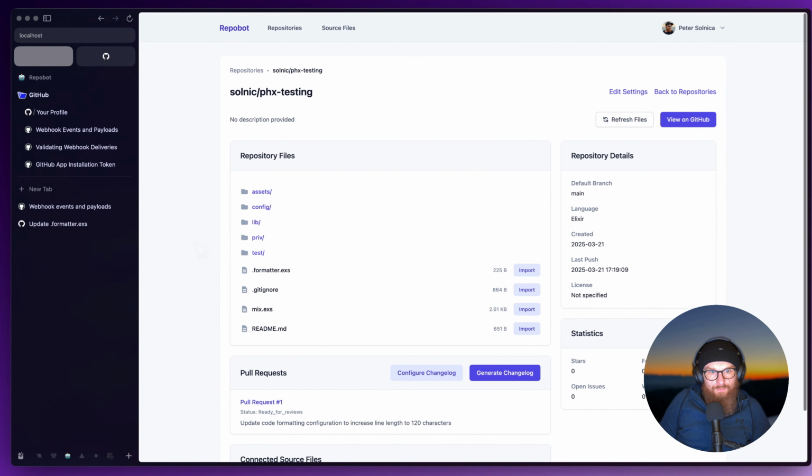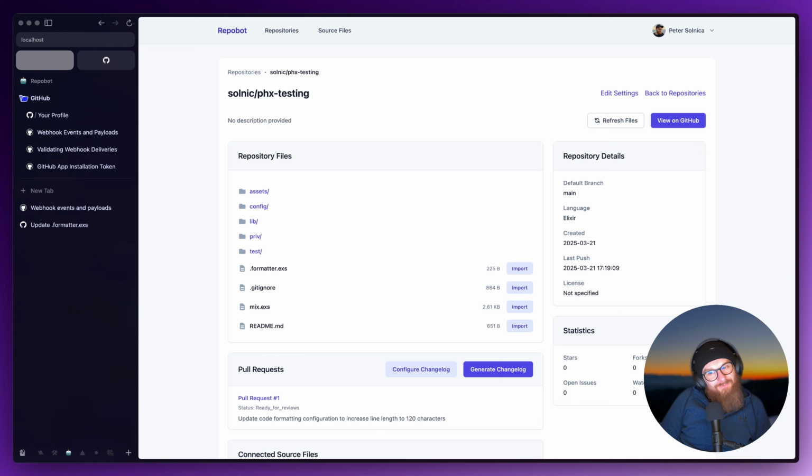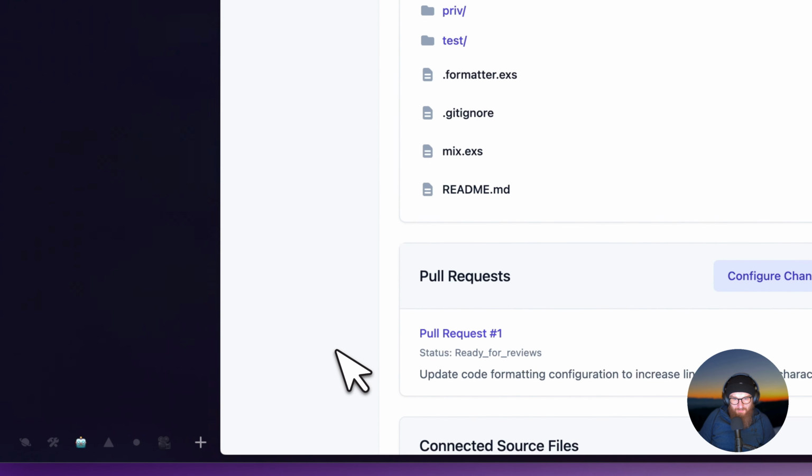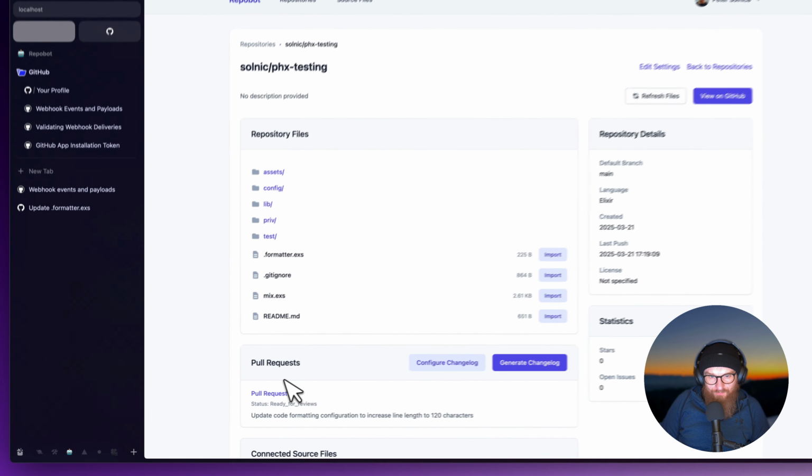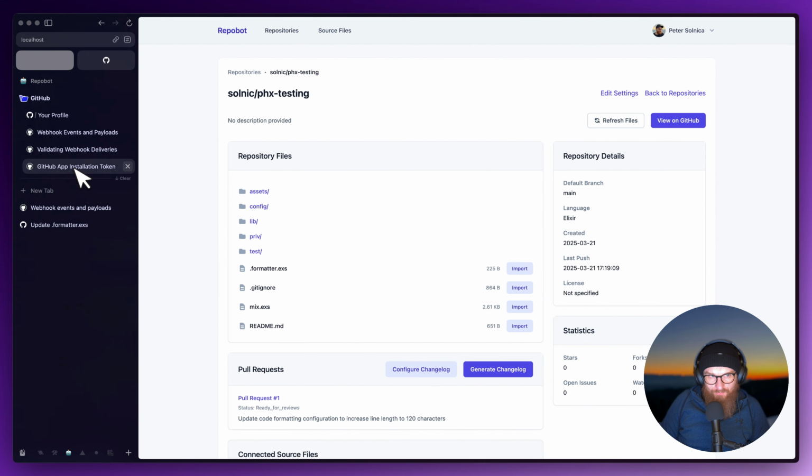Yeah, so you know what? We don't have a changelog here, so I'm gonna just test it out manually and see if it's gonna add a new changelog.